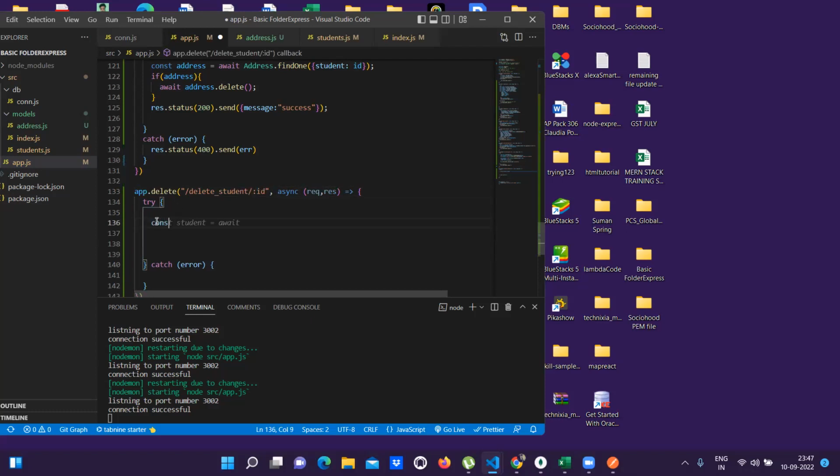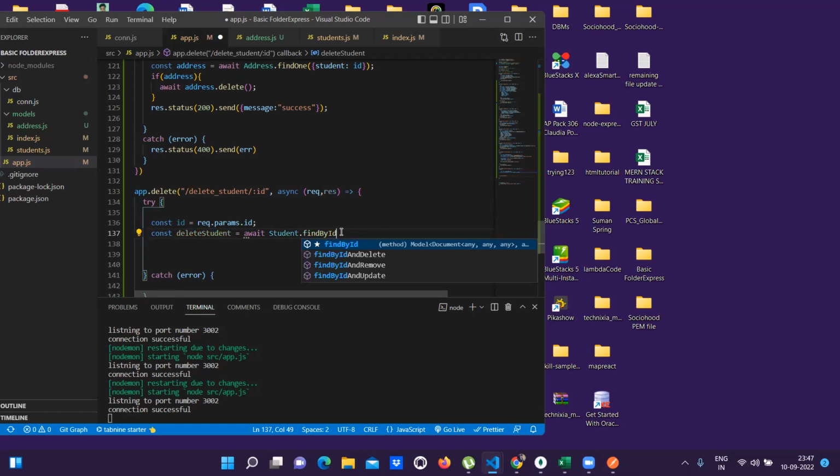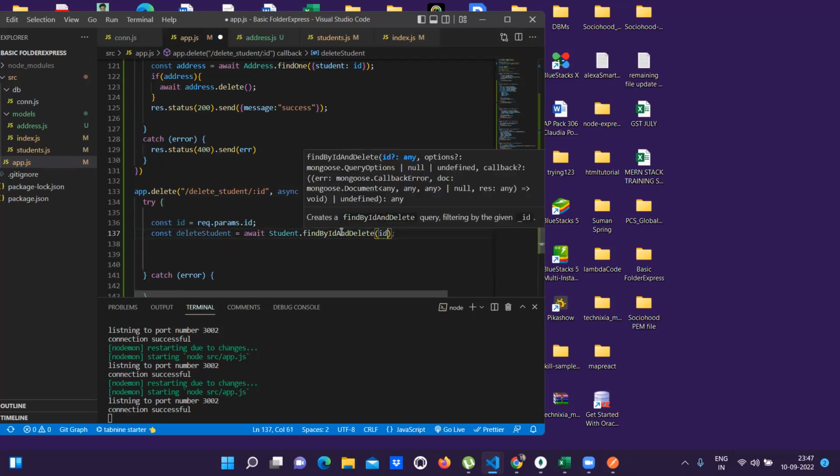Now, const, take the ID request dot params dot ID. Done. Then const delete student, student goes to await student table, student dot find first, find then by using ID, this ID we will pass, and delete. And we just have to give the ID.